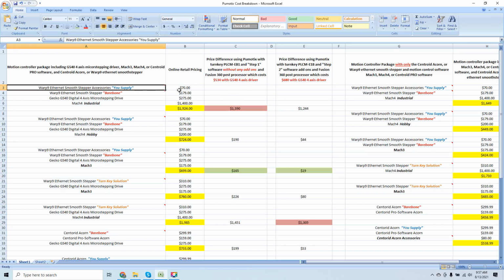So what I've got here is I'm estimating that price at about $70, okay? Now I'm saying $70 in terms of you using whatever enclosure you're going to use. I have a lot of guys wanting to use plastic. I don't recommend plastic because it's not conductive, so EMI will not be mitigated with that. And that's something to think about, whatever you're doing. But I'm doing it at the cheapest possible price point. I'm saying about 70 bucks in accessories just to accompany the Warp 9 Ethernet Smooth Stepper.